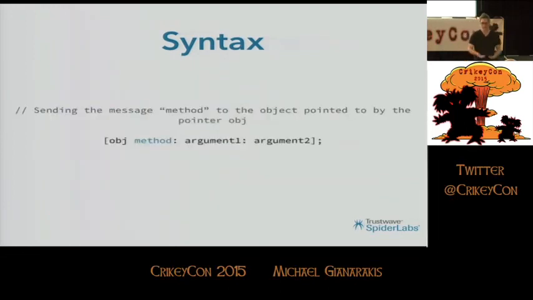Calling methods in Objective-C is basically like that. You've got your object, method, and then your arguments separated by colons, and terminated with a semicolon.